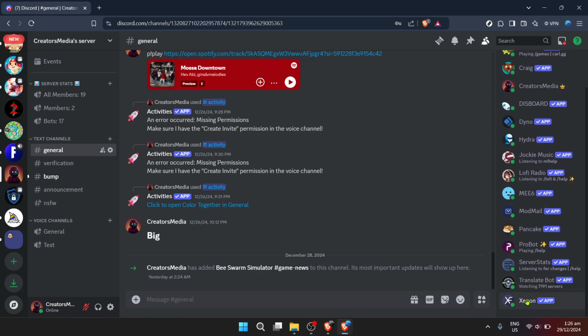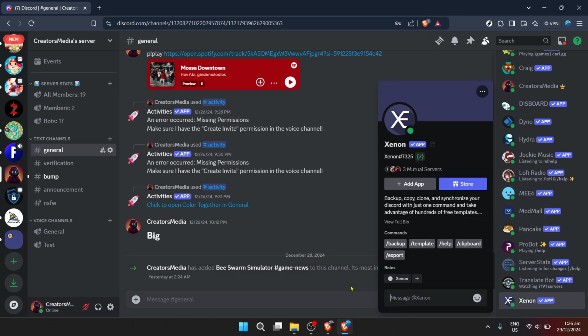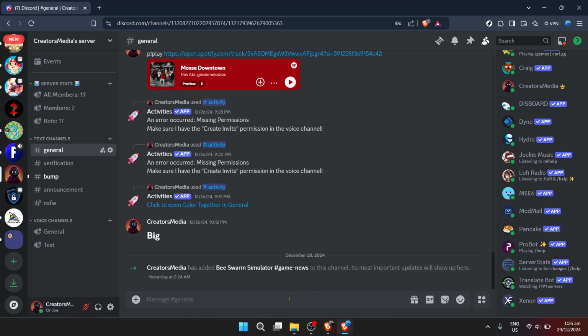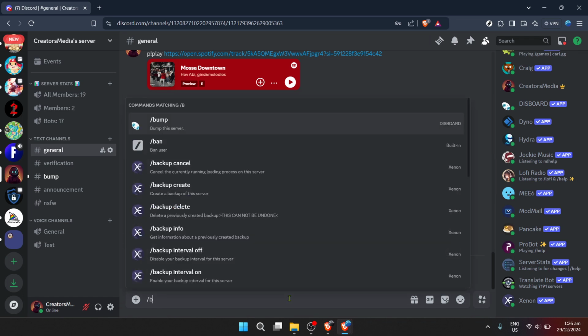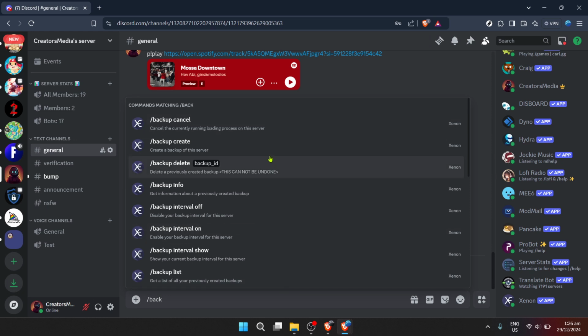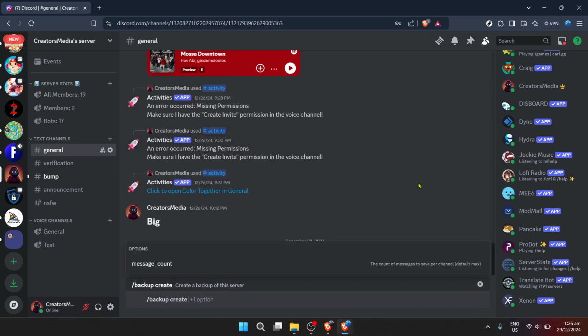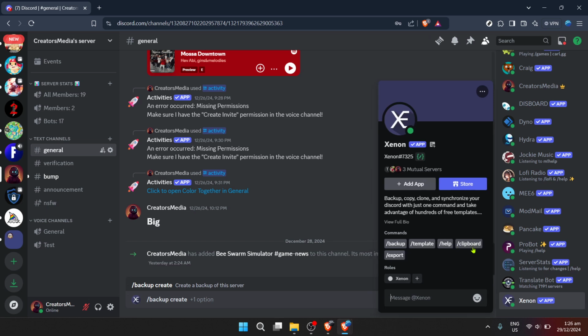Now take a moment to familiarize yourself with Xenon, explore its features and settings to customize it according to your needs. Remember, whether you're backing up an entire server or cloning a server setup for a project, Xenon provides a robust set of tools designed to make server management on Discord not just easier but more efficient, and that, my friends, is how you can copy any Discord server in seconds using Xenon 2024.